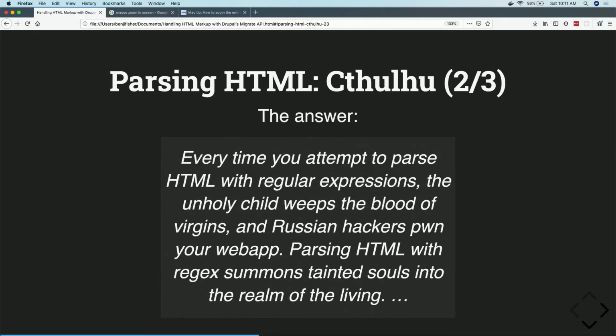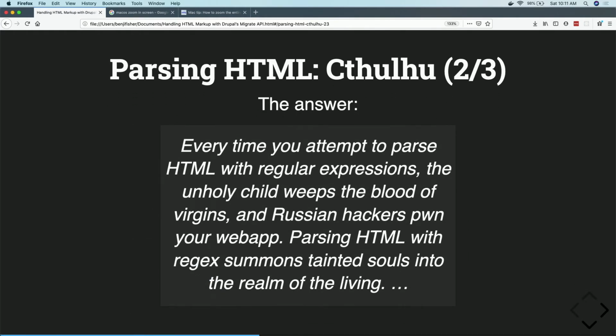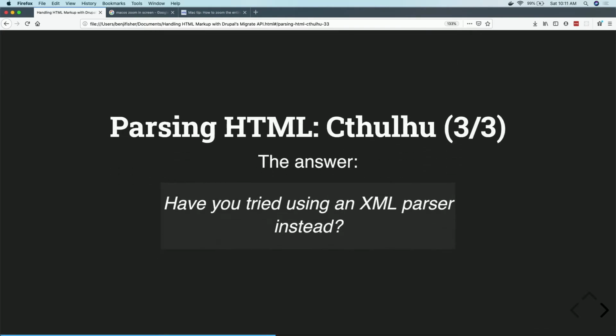Every time you attempt to parse HTML with regular expressions, the unholy child weeps the blood of virgins, and Russian hackers pwn your web app. Parsing HTML with regex summons tainted souls into the realm of the living. And it goes on, which you should read the whole thing at some point. And then there's a horizontal rule, and it says, have you tried using an XML parser instead? In other words, use the solution that someone else has come up with.